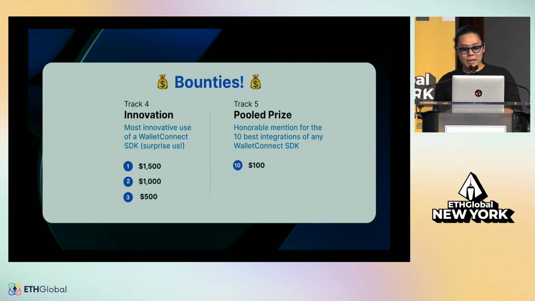Innovation, go wild, men and women, everyone else. You can go build anything like AA, account abstraction, passkeys, ZK stuff, whatever you guys want to build on, any cool stuff, as long as you use an SDK, go for that. And then pool prize: anyone who uses an SDK, top 10 of you get $100. So not bad. 20K worth of bounties. Come see our booth later on, and that's what we're here for.